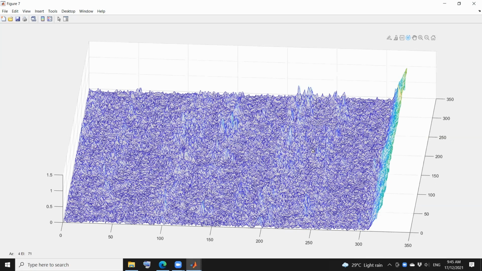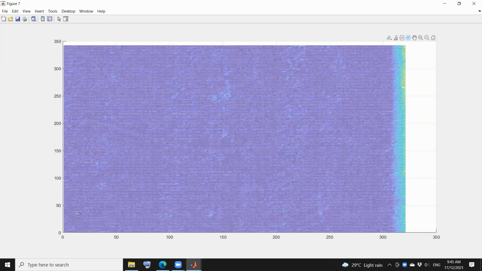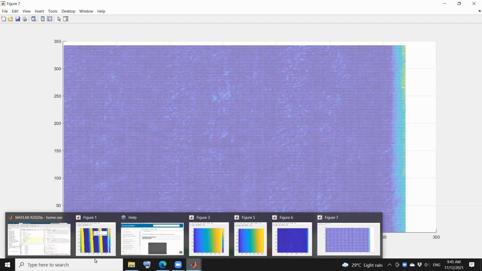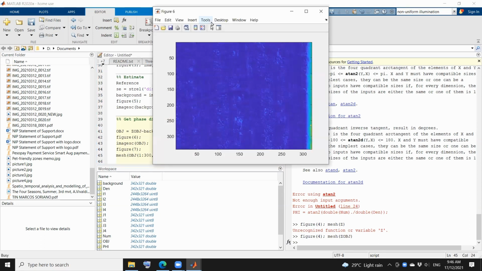How do we do that? Let's just display it from zero to just 300. That can be done. How do we do that? Simple. Let's go back here. Mesh obj. Again, look at obj, no? It's 342 by 321. When you just want to limit it to 300 by 300, you say row 1 to 300 and column 1 to 300. That's it. I hope this scales. So let's run the section again. There we go.